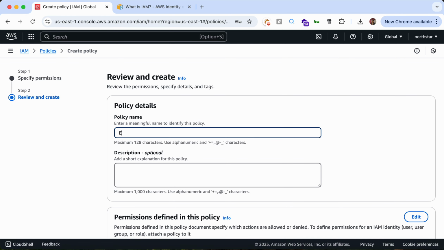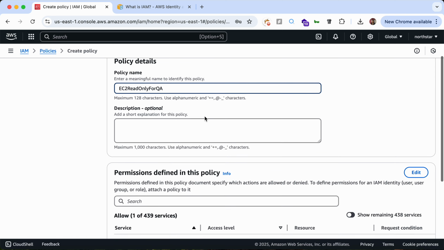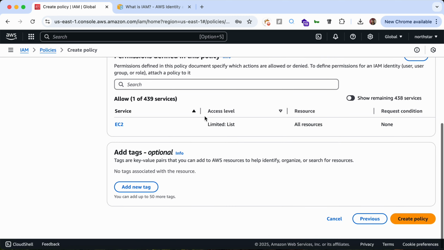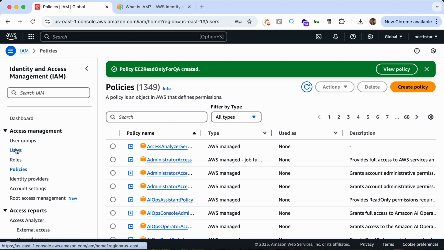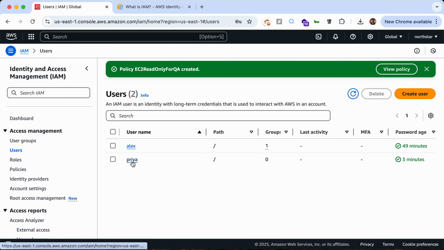Name it EC2 read only for QA. Let's name it like that and add a description as well, and then go and create the policy.